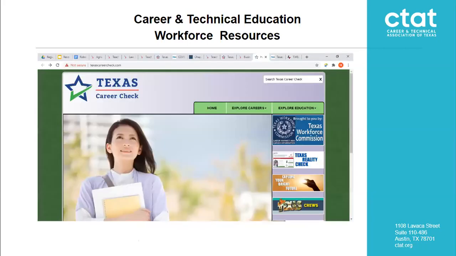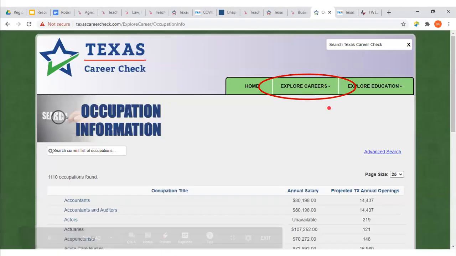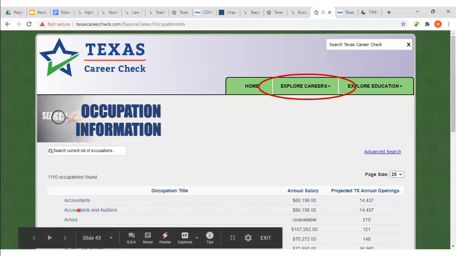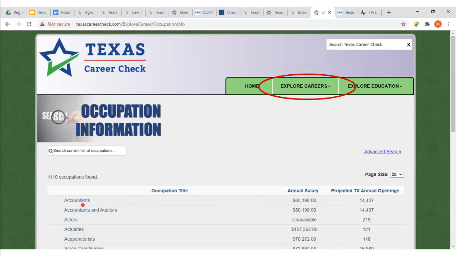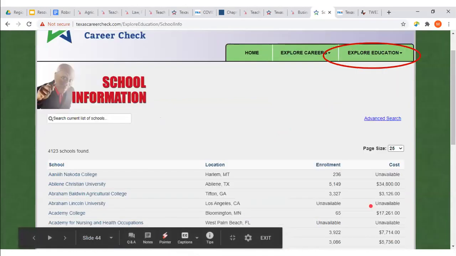The next workforce tool that we want to look at is the Texas Career Check. This is a little bit older, but still an outstanding resource. And in the Texas Career Check, you can explore careers and explore education. When you explore careers, they list them alphabetically, and you can look at salaries. And of course, you click on accountants, and it's going to tell you what accountants do, how much they make, where the openings are in the country and in Texas.